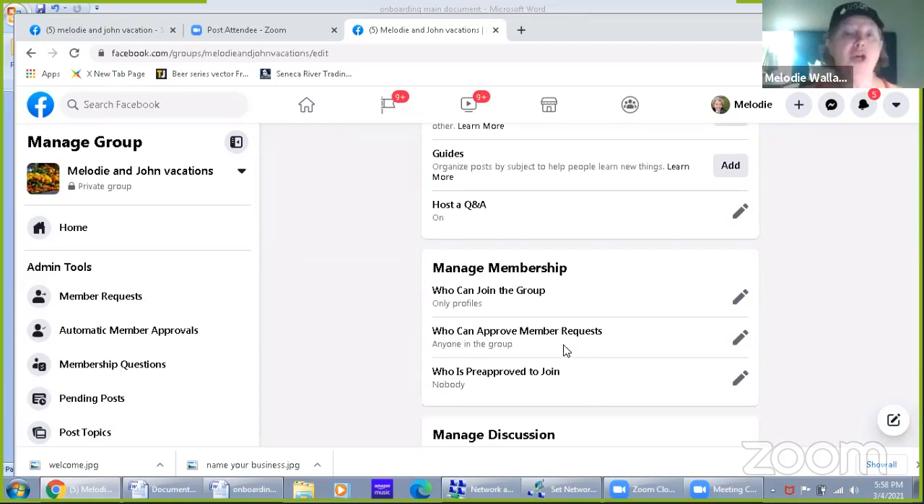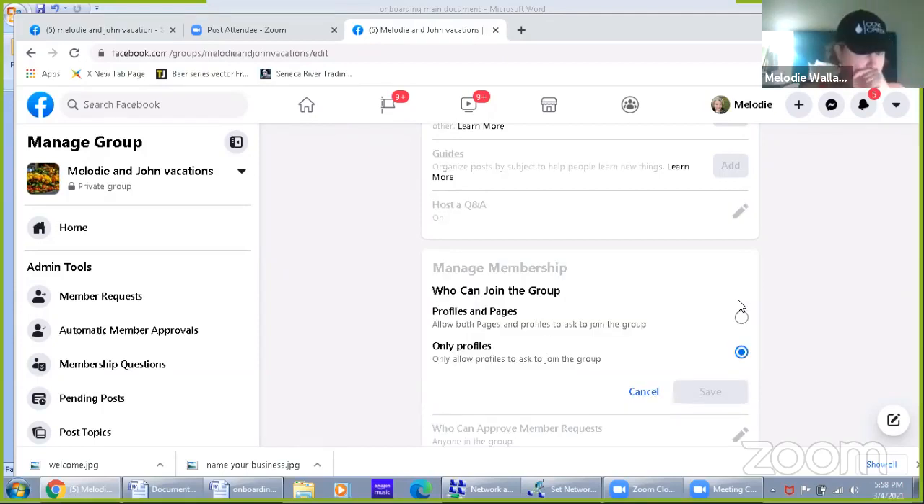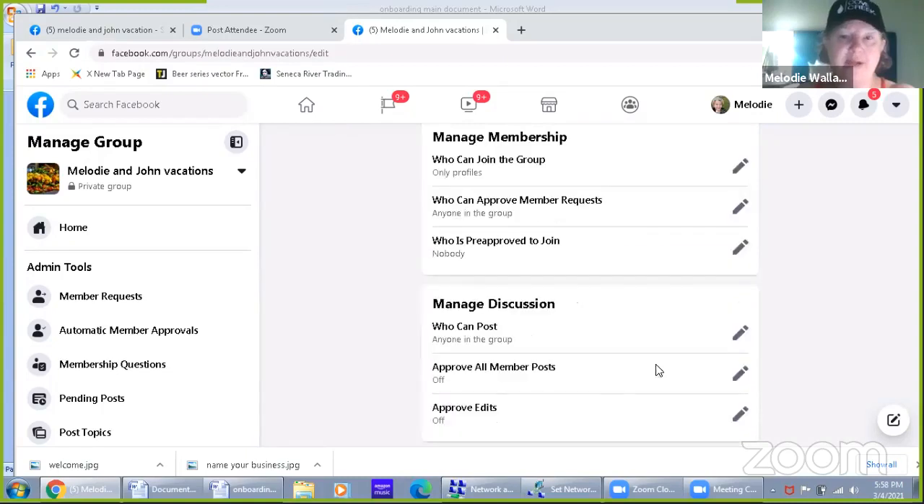All right, here we go. Who can join the group? Manage membership. Now, here's some really important stuff. You can allow profiles, which would be you and I, or pages, which would be if, for example, I have Flawlessly Festive Fingers. If you would allow my page to join your group. If you only want it to be private people, then you put only profiles. If you want it to be profiles and pages, then you would click profiles and pages. I usually leave it for profiles and pages, but for this particular example, I'm going to leave it for only profiles. Okay, so I don't need to do anything.